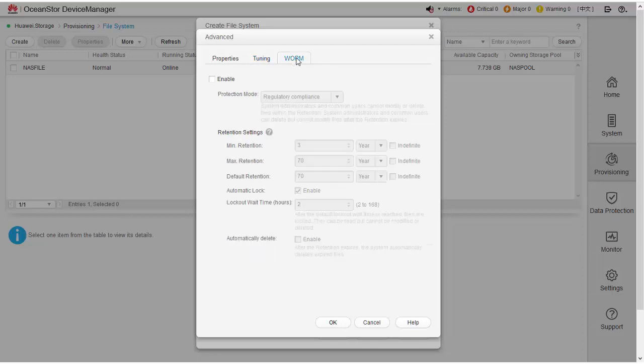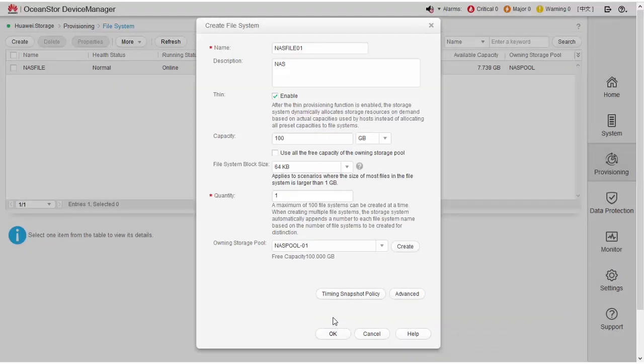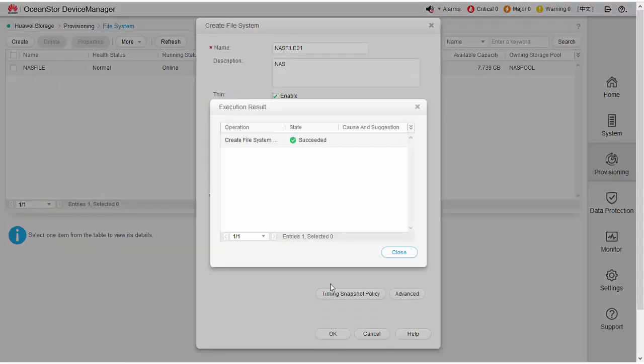If you remember the theory from Module 1 in this course, you'll see that there's a Write Once, Read Many option available under the WORM tab. By default, the options are grayed out, but should you tick the Enable checkbox, you can change the protection mode as well as alter the retention settings to your needs. Now click OK. Back in the Create File System window, once again click OK.